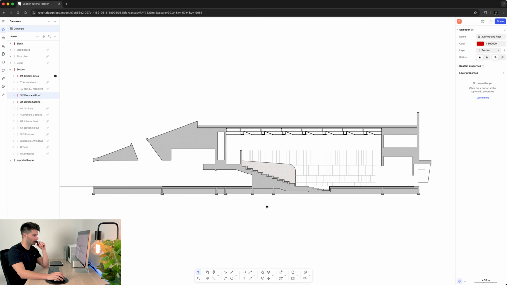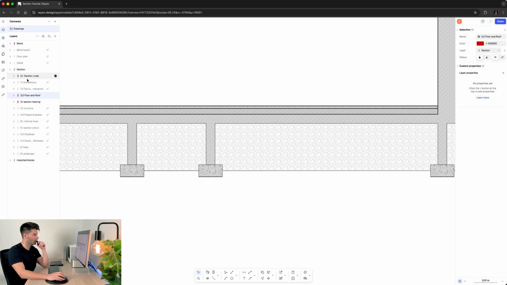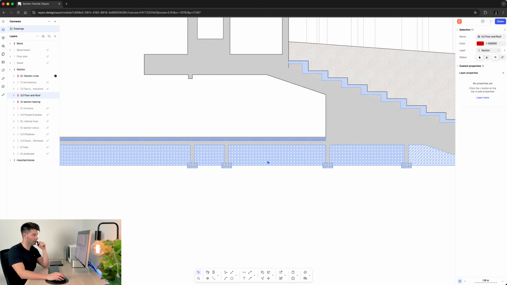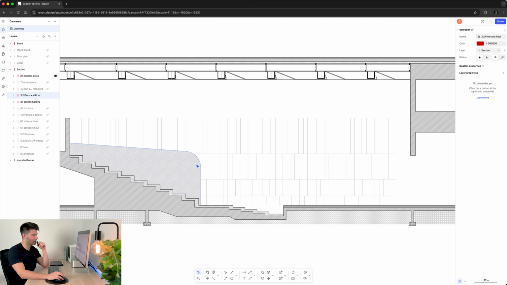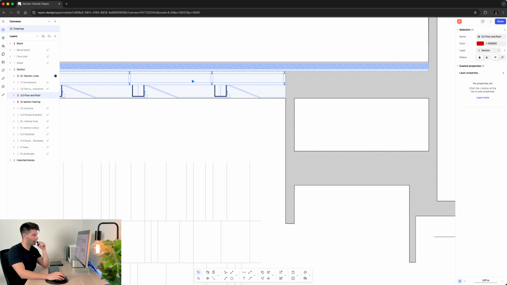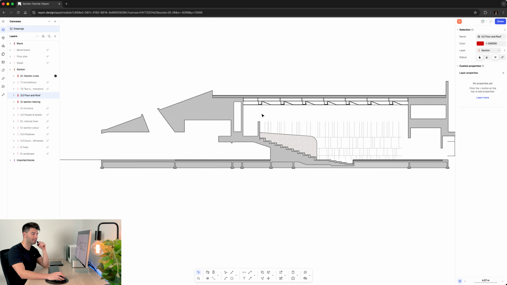Then we get a bit more technical. We add floor information, like how our floor is supported, the footings, the substructure walls, the ground, a bit of articulation to our staircase, and of course we start putting in our roof structure. Now the section is starting to get more technical and starting to look like a true CAD section, but we don't want to stop there.